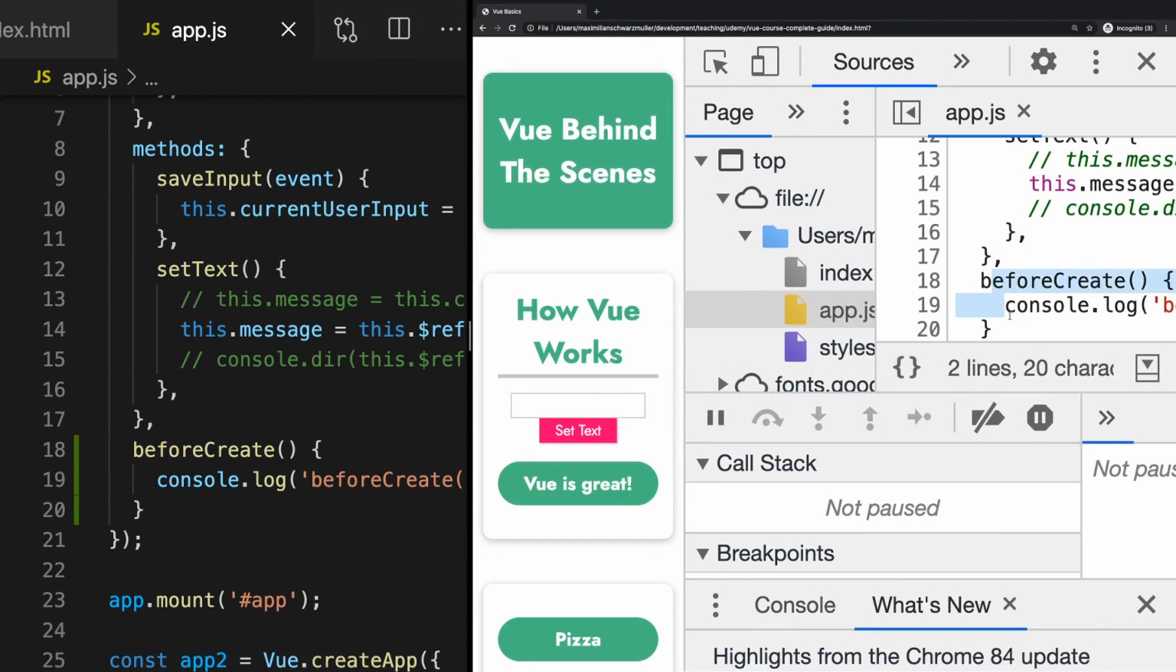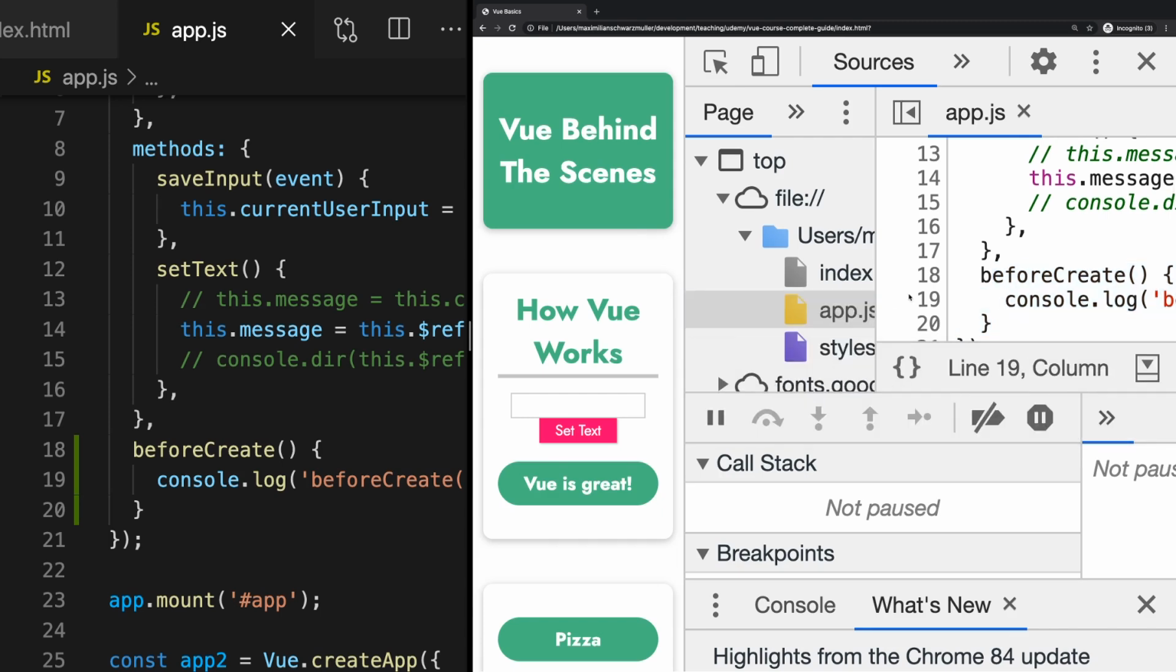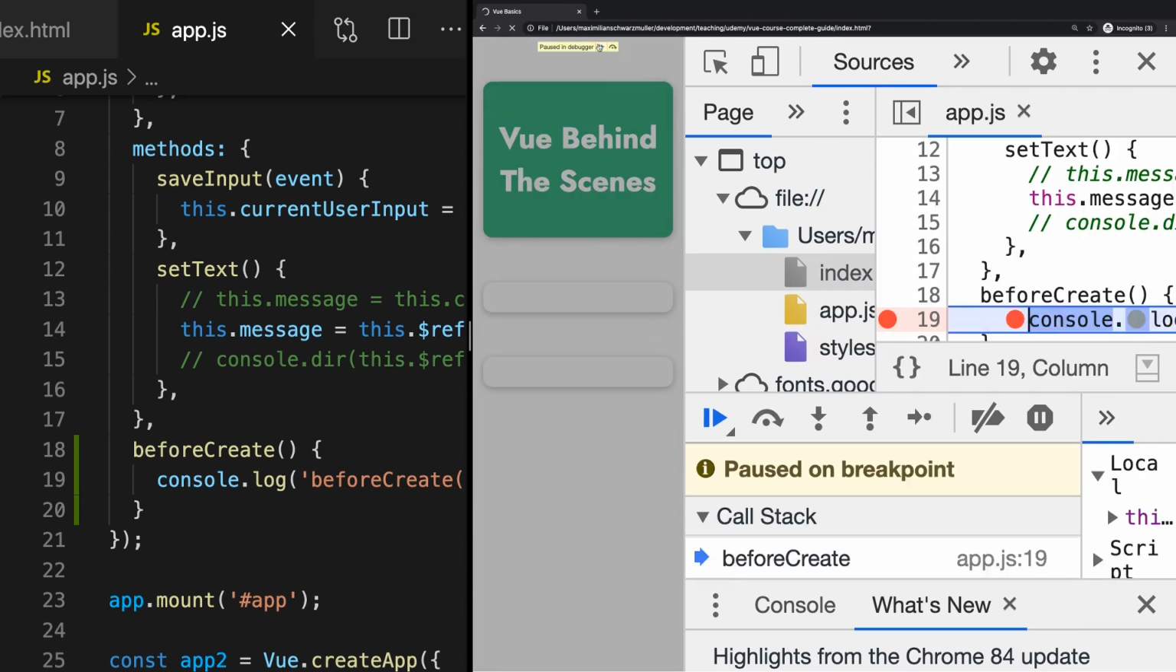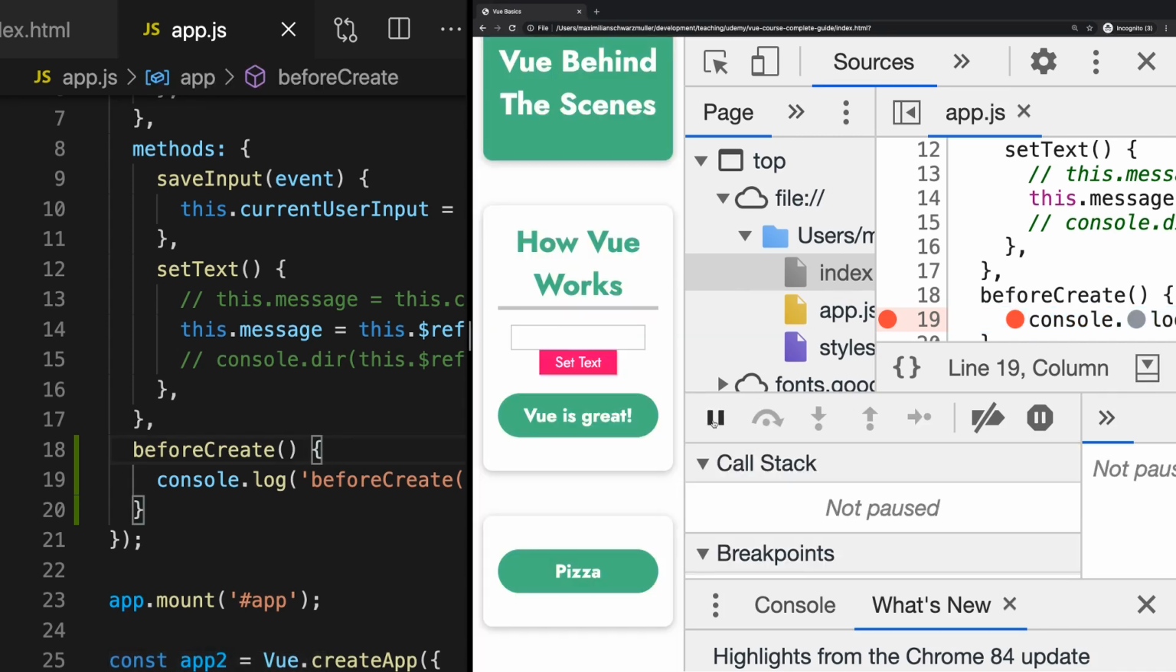We can actually find the before create method here in the app.js file and click here to set a breakpoint. As a consequence, code execution will pause when this is reached. And if you now reload the page, you will see it pauses here, and you can always continue by clicking the blue play button. But the interesting thing, and the reason for why I'm doing this, is that you see there's nothing on the screen yet. As I mentioned, in before create, you won't see anything on the screen. At this point, actually, not even the Vue app will have been fully initialized. So let me click the blue button here to continue and remove the breakpoint by clicking on it again.